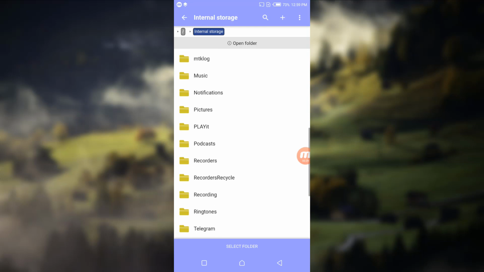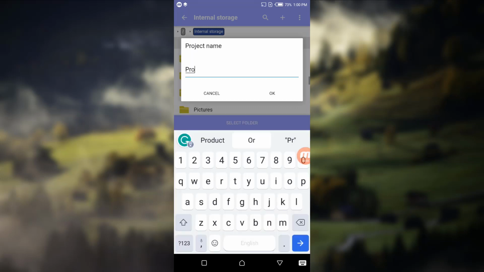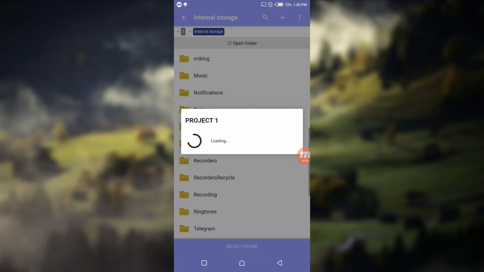So tap on the plus icon at the top right side of the title bar. Choose between the options, but I prefer new project. In this new project there are already built-in languages: Angular, AngularJS, HTML, React, and Vue. I prefer to develop web with HTML. Type in the project name and tap on OK.